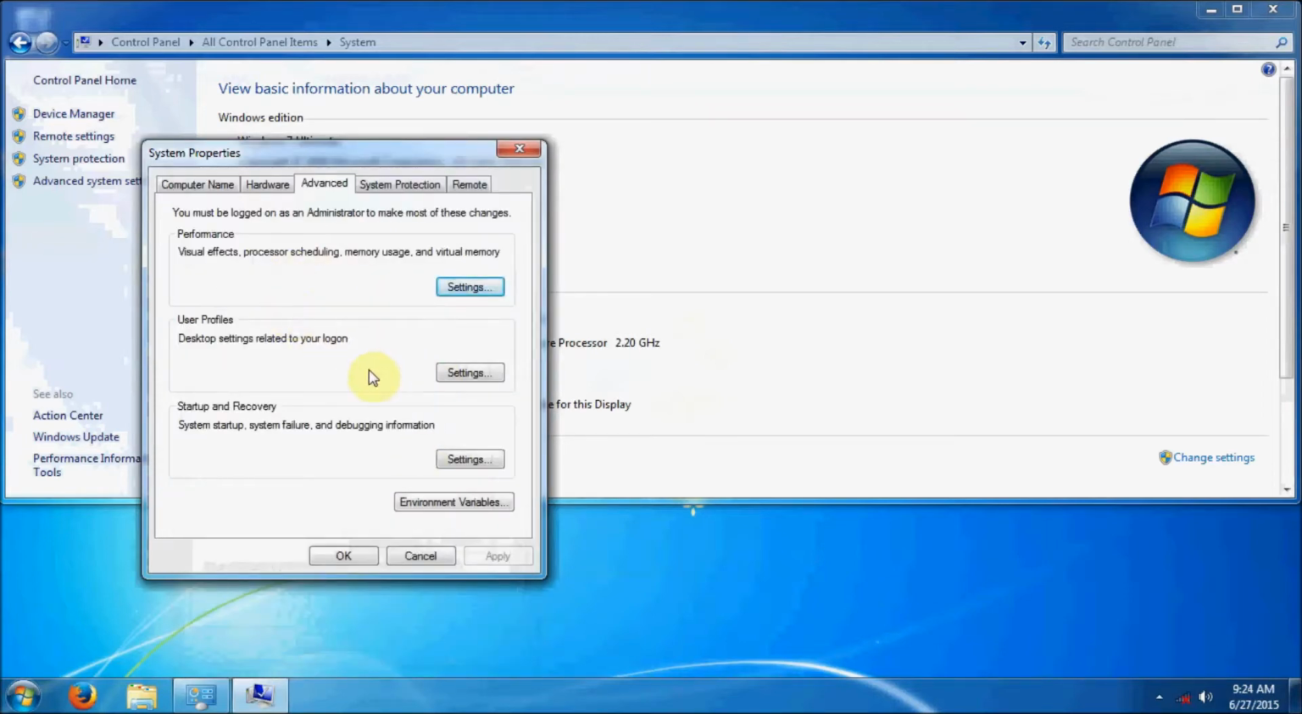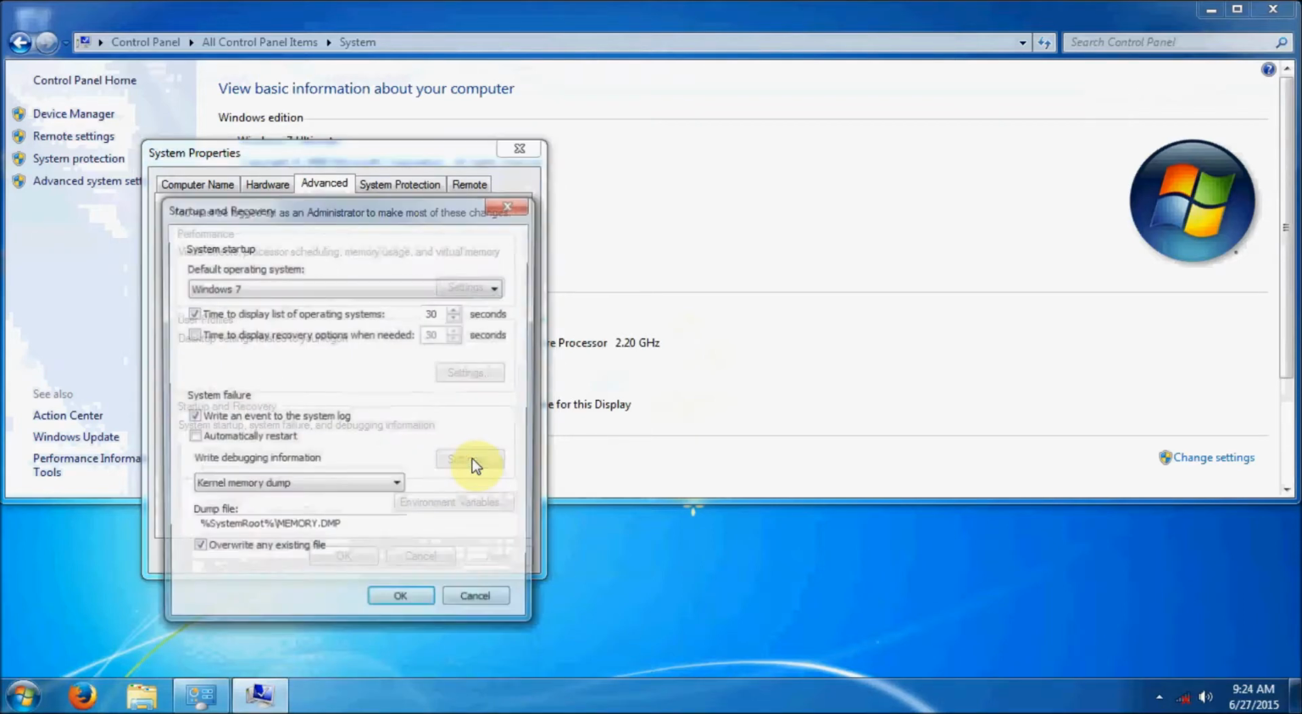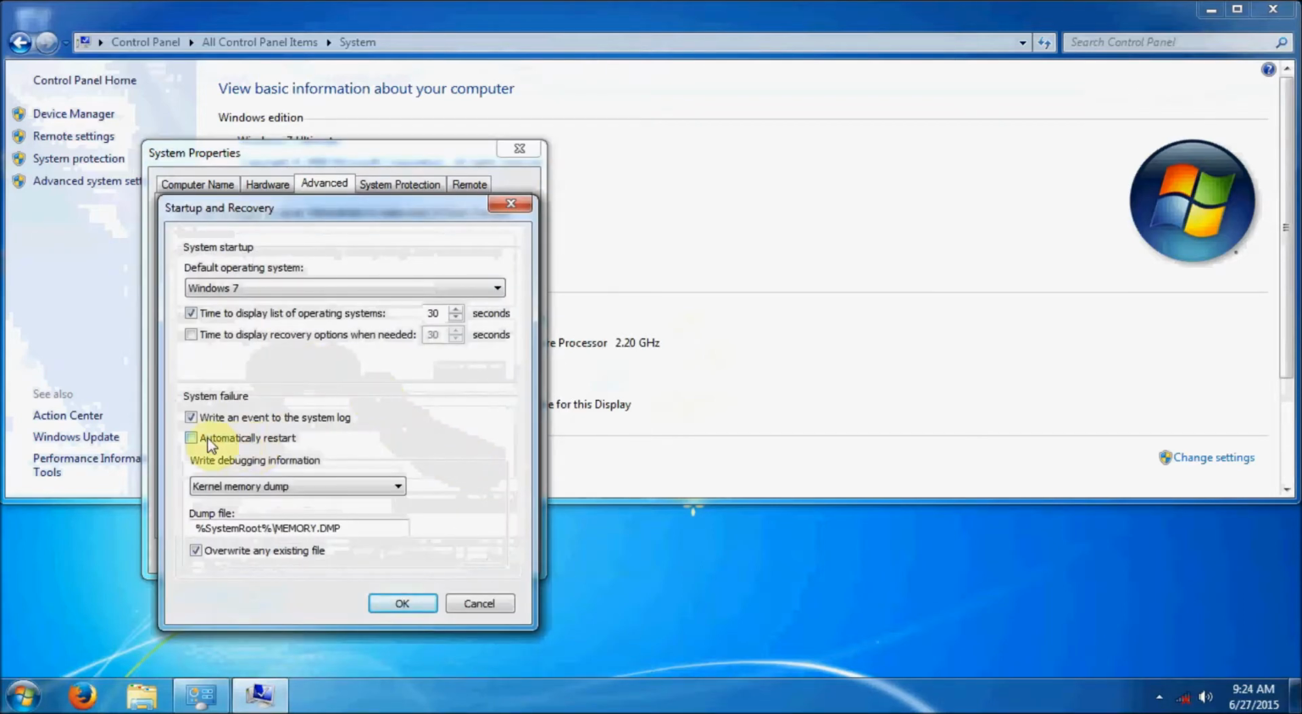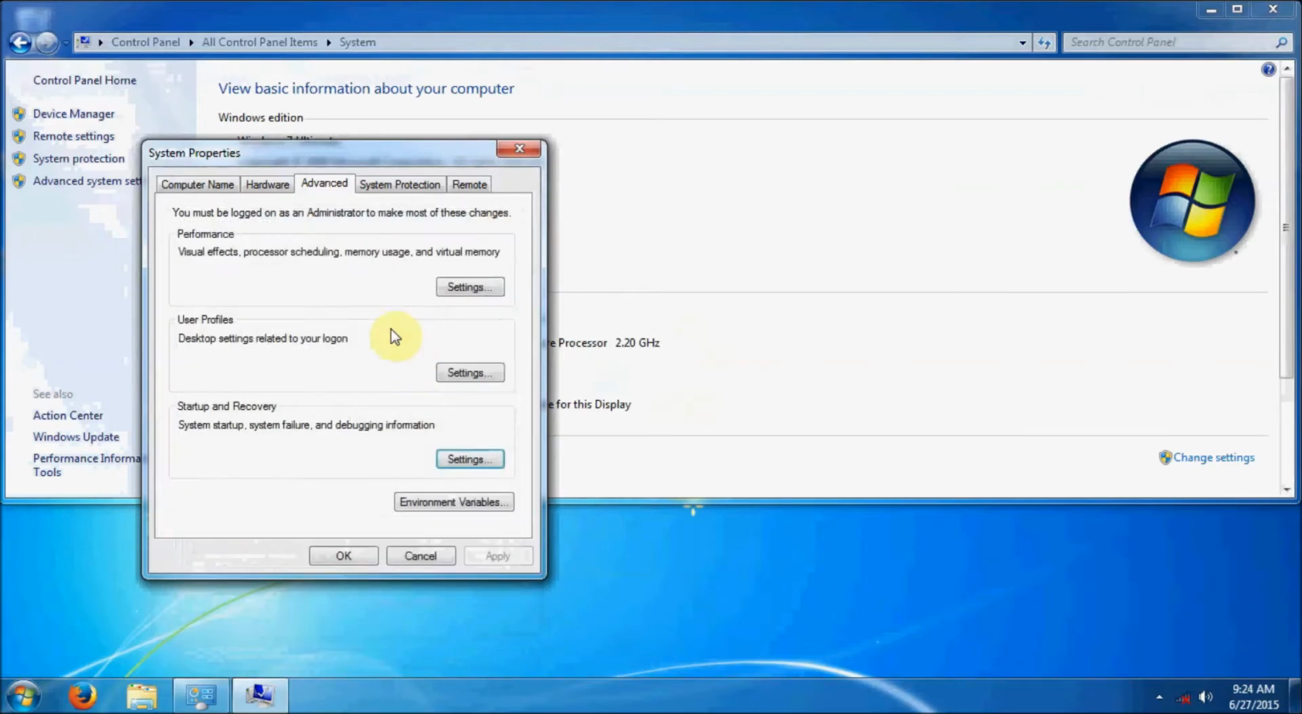Now, Data Execution Prevention helps against damages and viruses and other security threats, so it's a really good setting to have on. We're going to go down to Startup and Recovery, and we're going to click on that setting, and we're going to disable automatic restart. What this will do for us is if we ever get a blue screen of death, it's going to give us a really cryptic error message that we're going to be able to diagnose later on. So that's a really good setting to take off.